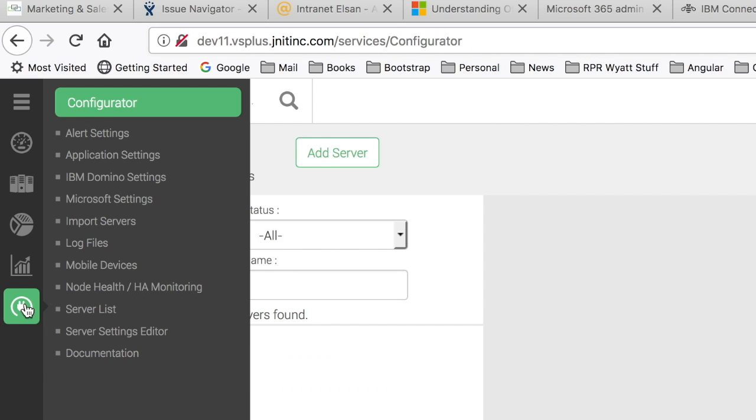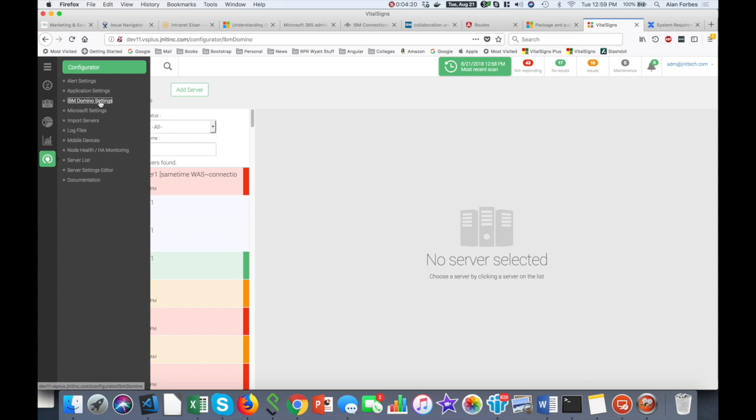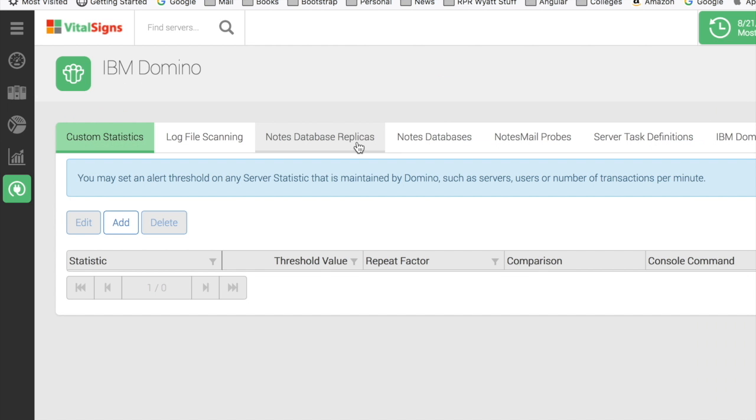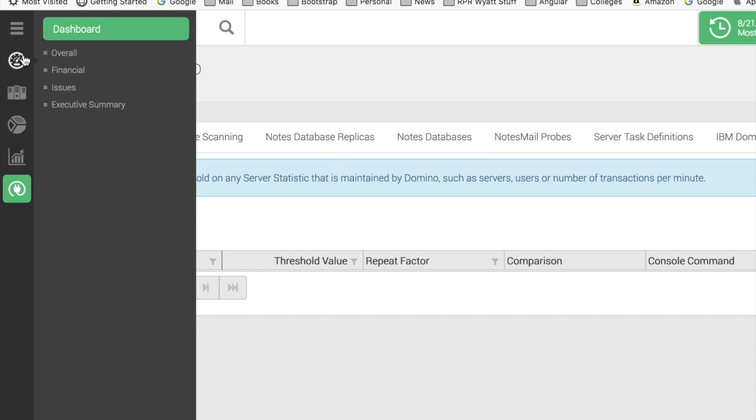And finally, if you go over to the configurator, there's also a number of other cool things we can do with Domino. For instance, you can track any custom statistic that Domino maintains. You can do log file scanning. You can check the health of cluster replicator by picking any two servers and making sure that all those servers have databases in common and they're replicating. We do Notes mail probes, Notes databases, you name it. In the world of Domino, VitalSigns has got it.